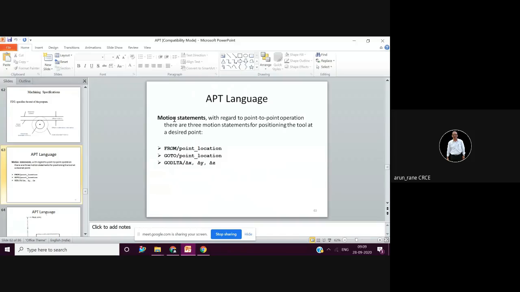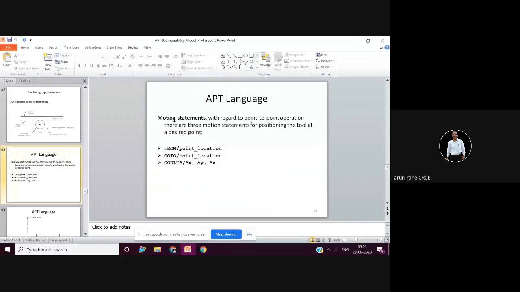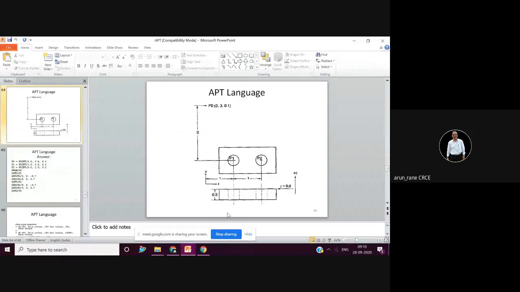So the motion statements are FROM, then GOTO, and GODLTA. GODLTA means it will go in feed, and it will always be incremental, and that's why this is given in delta X, delta Y, and delta Z format. For example, suppose you want to go from this phase to this phase in feed, then you have to give GODLTA. If you want to go from this point to this point, remember these dimensions are in inches. Let's have a look.